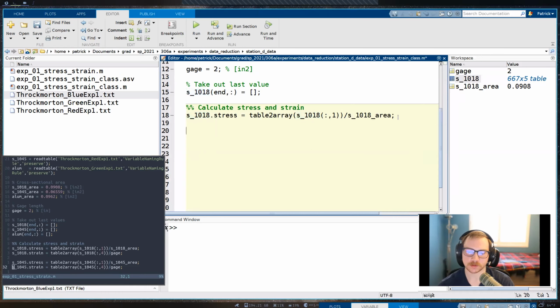Okay, so there's stress. Now we need to calculate strain. So we're going to basically append a whole new column for this as well. So I'll do s underscore 1018 dot strain. Oh yeah, I just realized, I was telling you guys that you could follow along, but you can't follow along because I didn't give you this data. So I guess you just have to watch me here, sorry about that. But I want to give you different data just so I know that you guys actually worked on it yourself too.